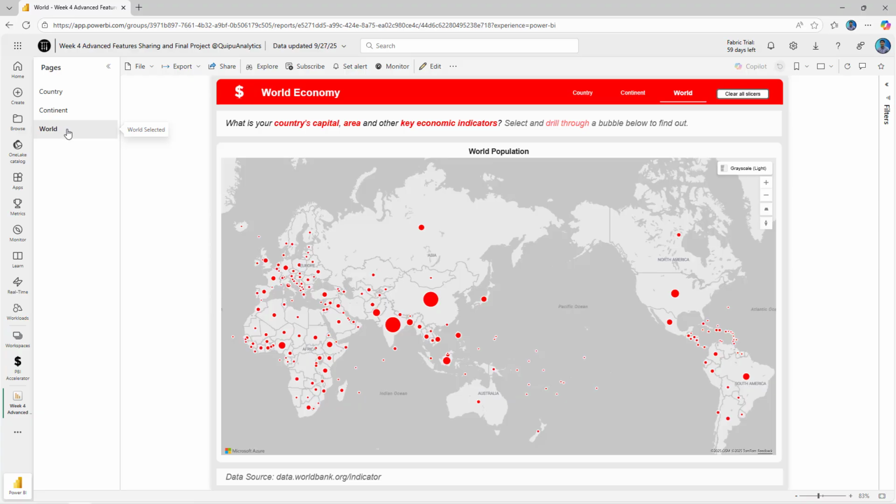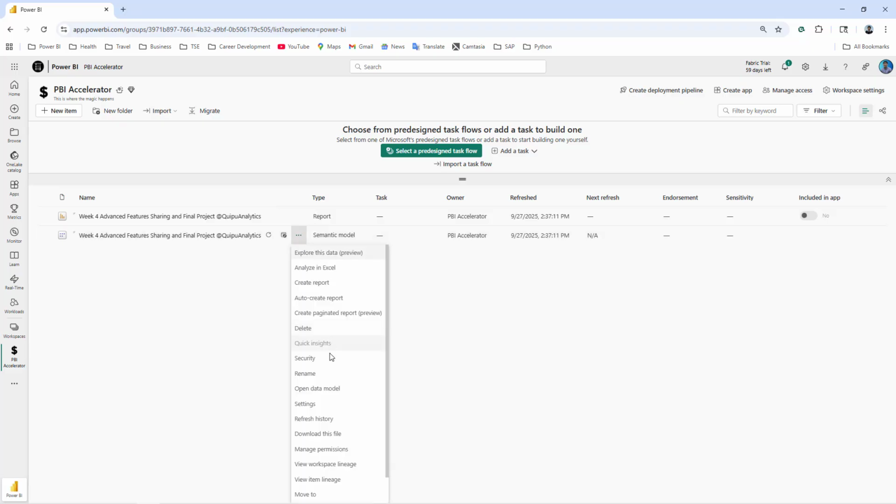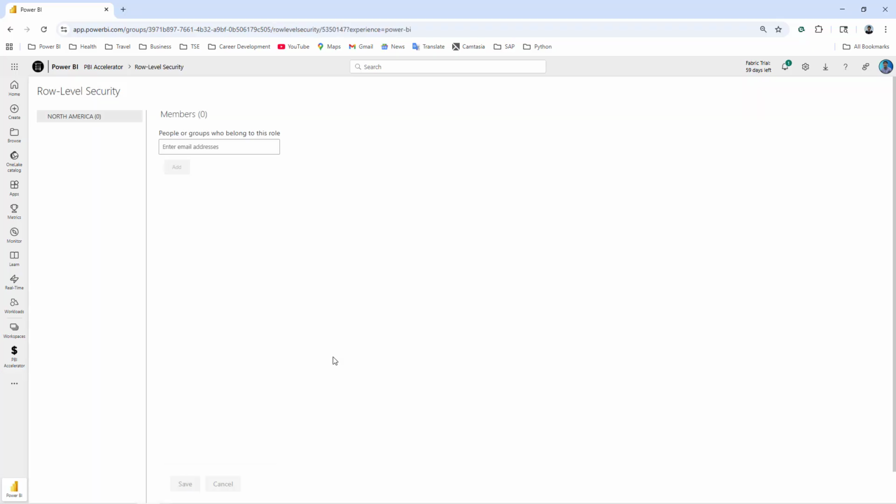What we need to do next is to add an email address to your role that you created in the Power BI desktop. Now, if you go over the Power BI Accelerator workspace that we created a few minutes ago, the report and also the semantic model, they are already here in this workspace. For role level security, we need to go over the semantic model, more options, and then let's go over security. We have our role here, it's called North America. We created this role in the Power BI desktop, you might remember that.